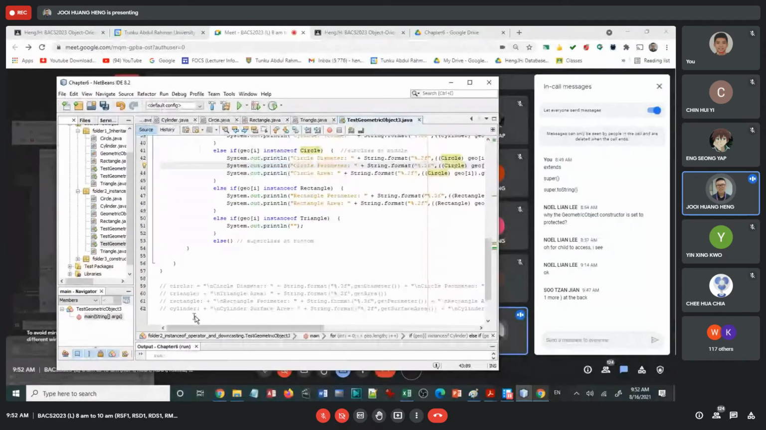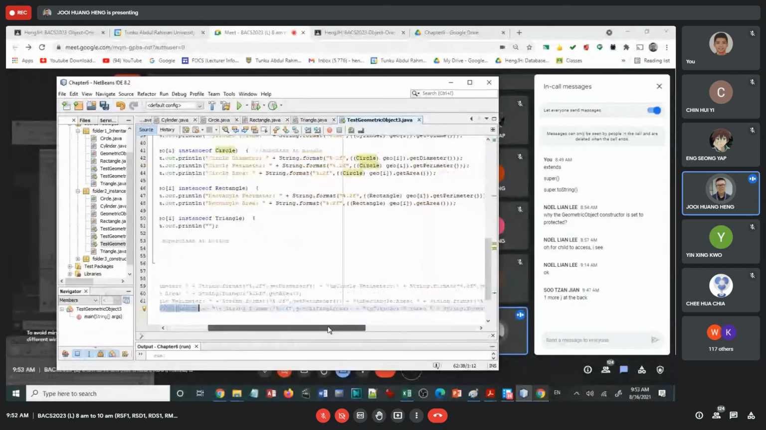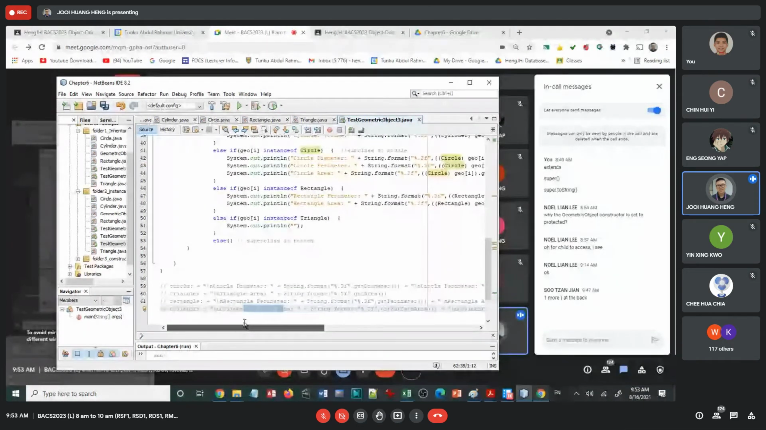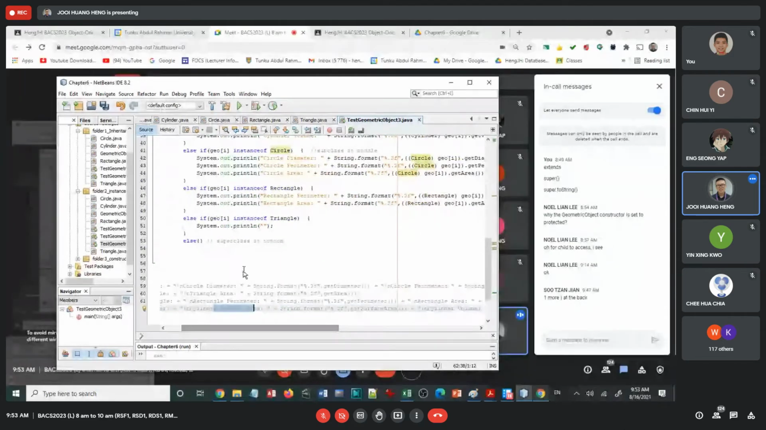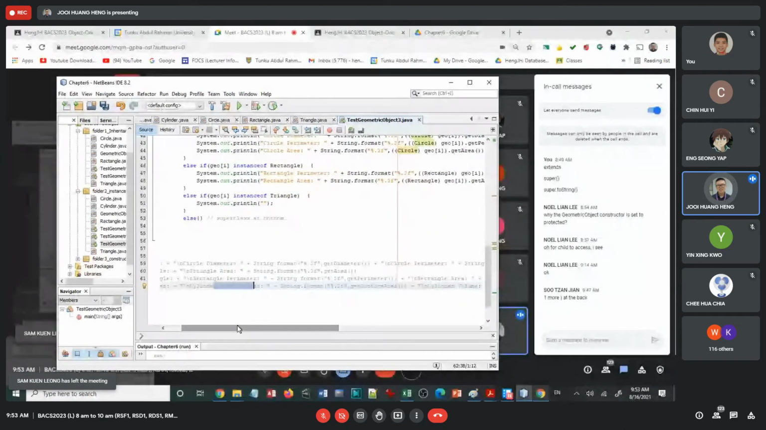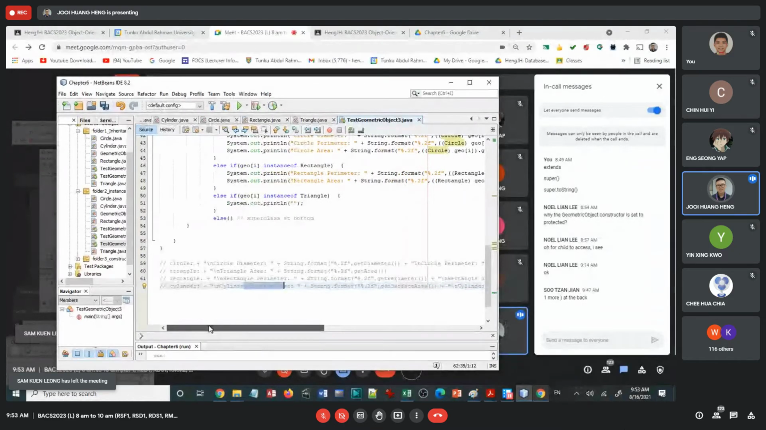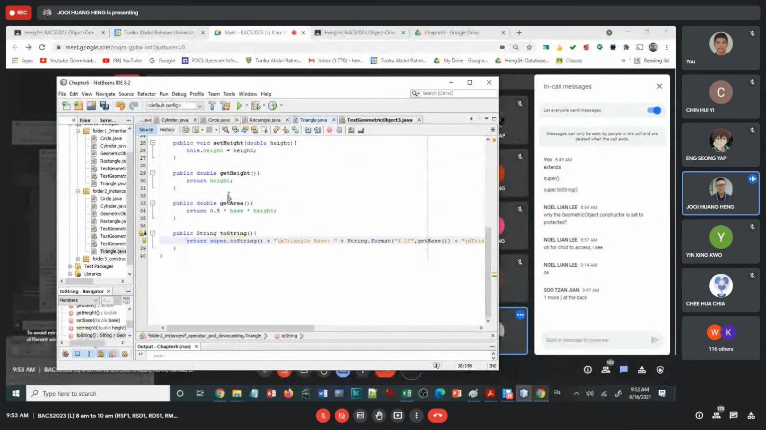Okay, this one only 2, right? Let me check. Rectangle only perimeter and area. That's it. Then surface and the other one already done. Surface, volume already done. Then one more, triangle. Triangle only got one, area only. How come? Let me check. Oh, only one area lah. Okay, never mind. We can go back. So triangle more easy. Just one only.